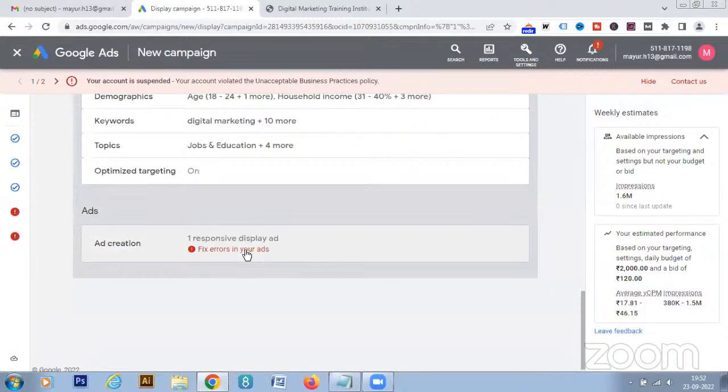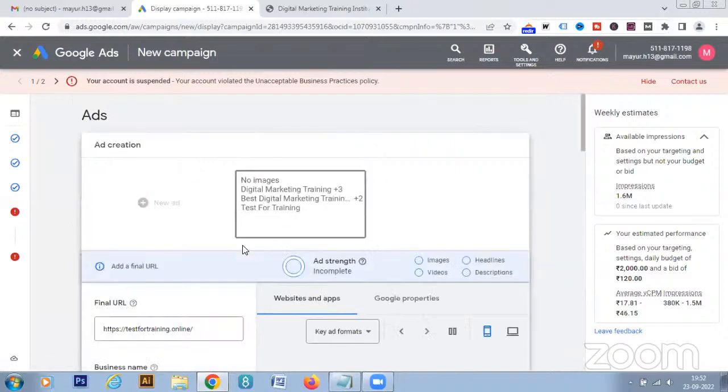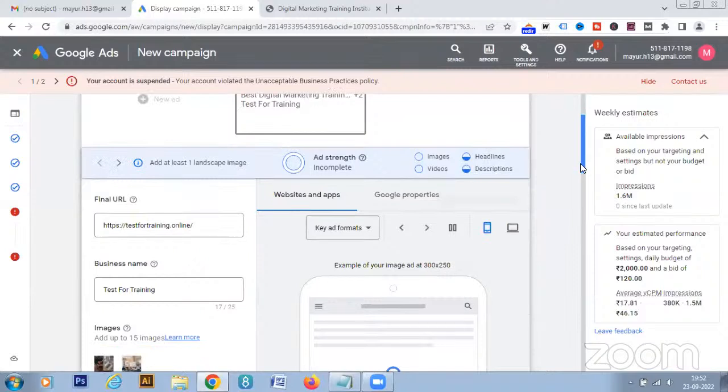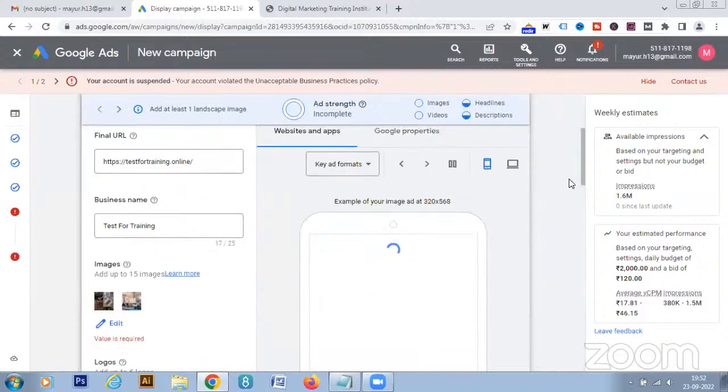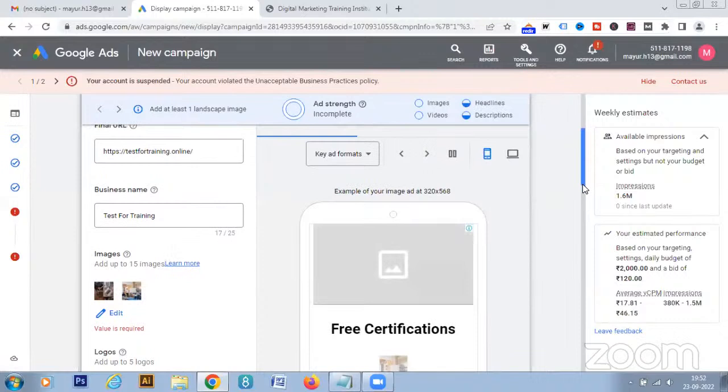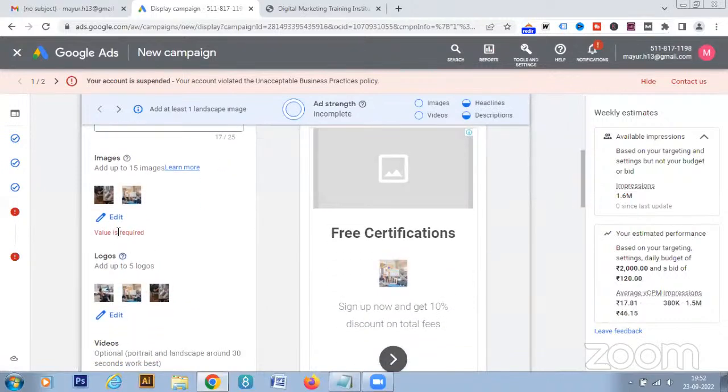Okay. Fix error in your ad. So what's the error? It is saying that we have some error. Value is required.